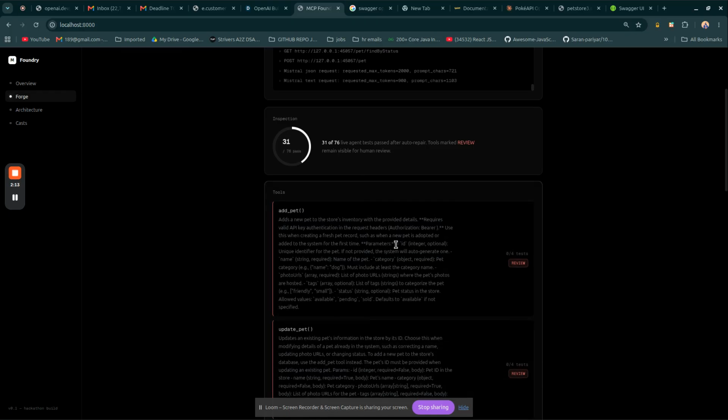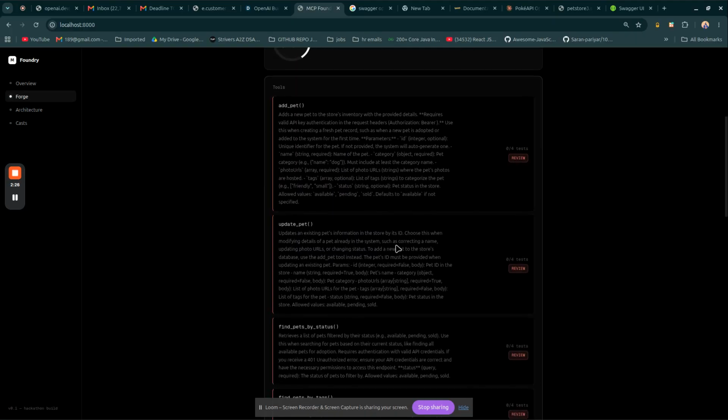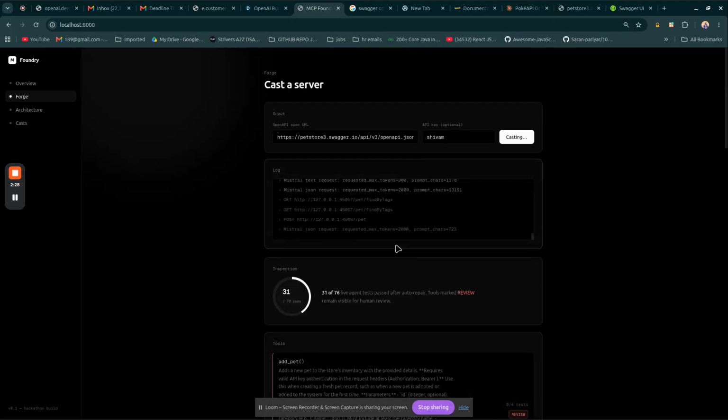The third stage is the generator. It takes the IR and actually writes real runnable Python, a FastMCP server file, one tool function per operation, each wired to a shared executor that handles the actual HTTP call, auth headers, and error handling, all of it. This is a real file written to disk, not a mock. I'll show it at the end of the demo.